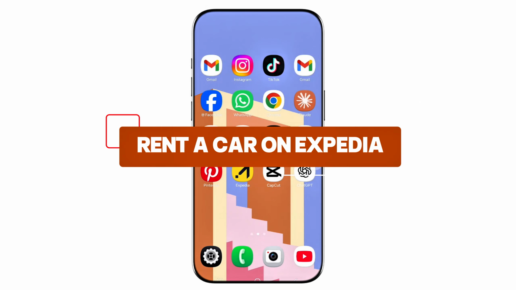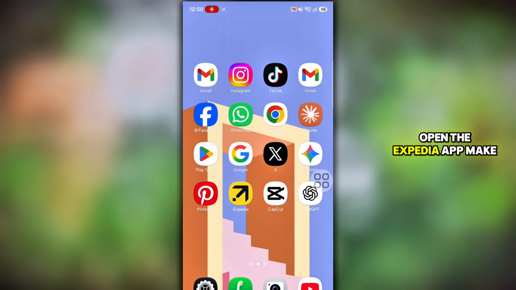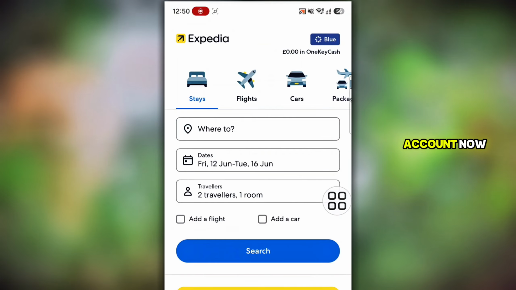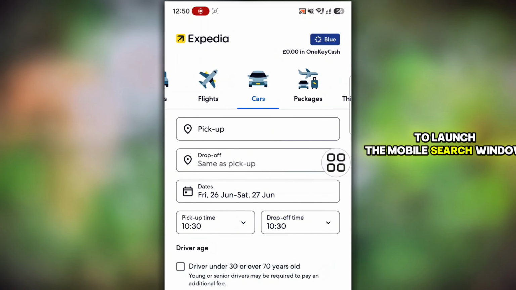Here's how to rent a car on Expedia and save money. First, you want to open the Expedia app. Make sure to log into your account. Now, tap on the car's icon in the main dashboard screen to launch the mobile search window.